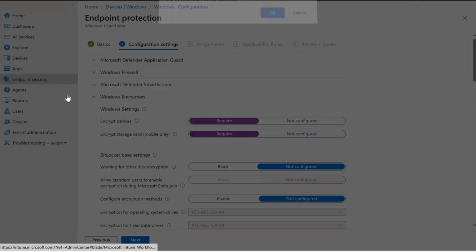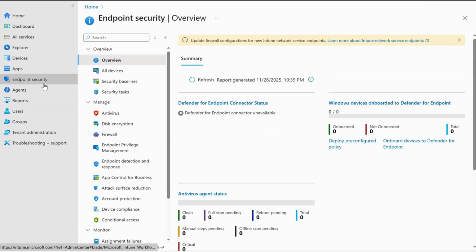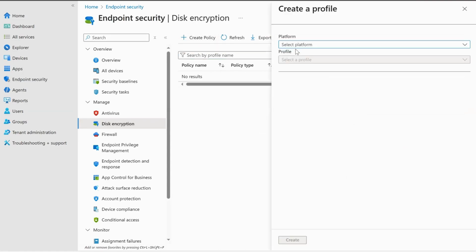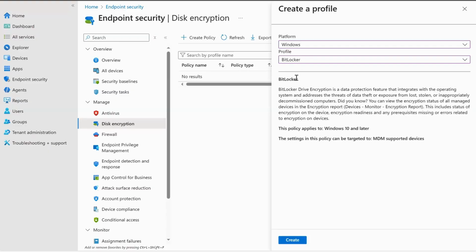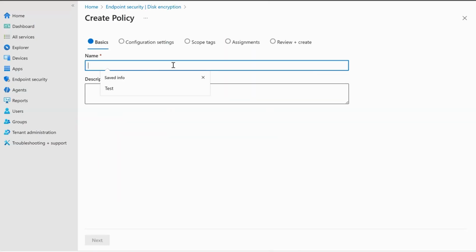But right now we are focusing on the way recommended by Microsoft, which is through endpoint security, disk encryption. Okay, so let's create a policy, Windows, and here we have BitLocker and personal data encryption. First we need to create a BitLocker policy. As we have explained, BitLocker is the way that you encrypt the whole disks of the computer. Create. I will give a name.